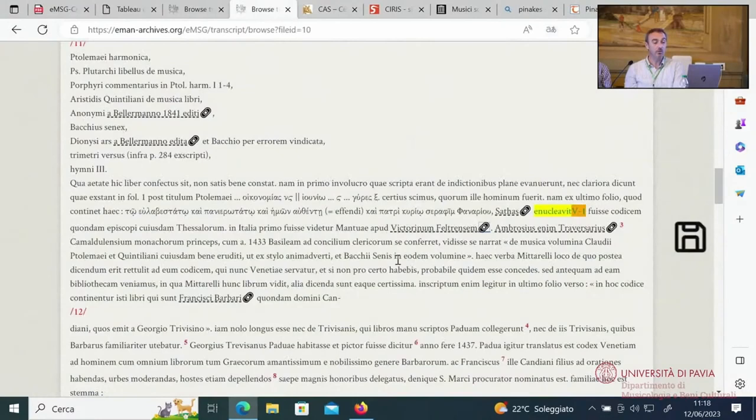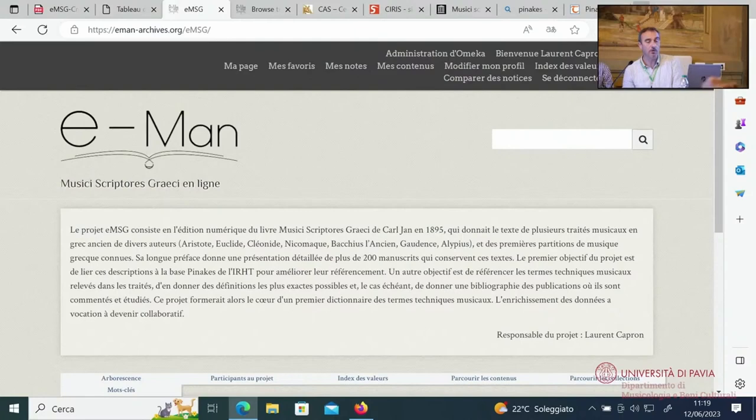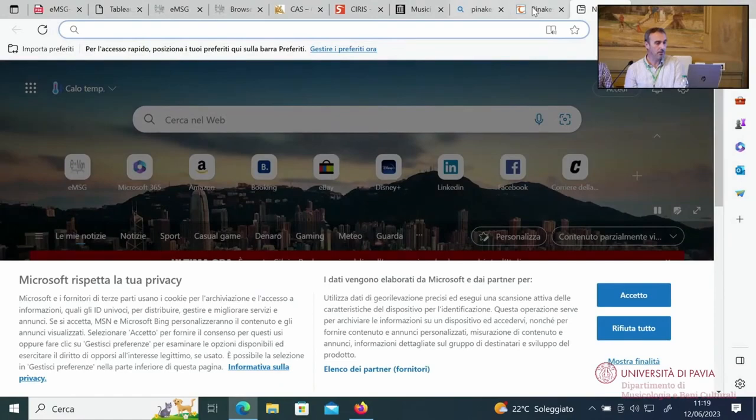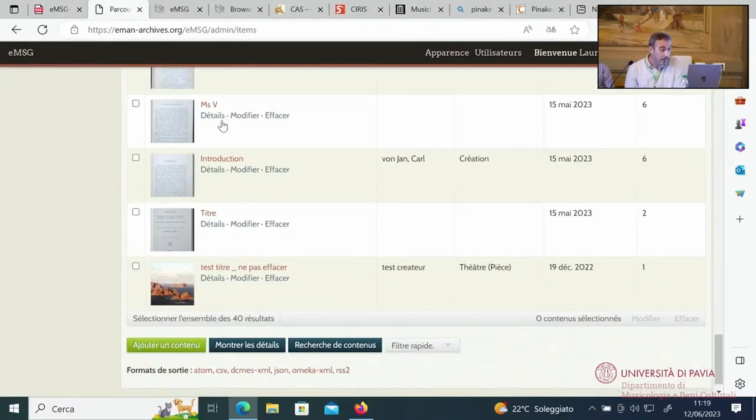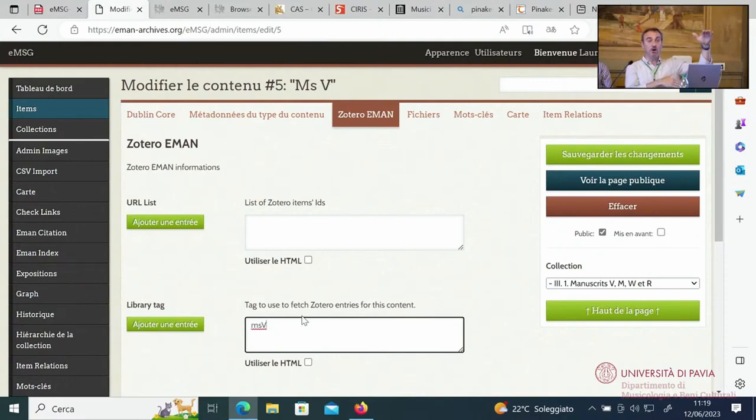The other thing is, you could see that I have the first page. The bibliography is stored in a Zotero library, a public library. I link my page to a Zotero library, I link the library to my website, and then I just tag my books. So for example, all the books that I have tagged with MSV will appear in the web page of the manuscript V. So that's how I get the whole list at the beginning. It's automatic then. That's a good thing with Zotero.